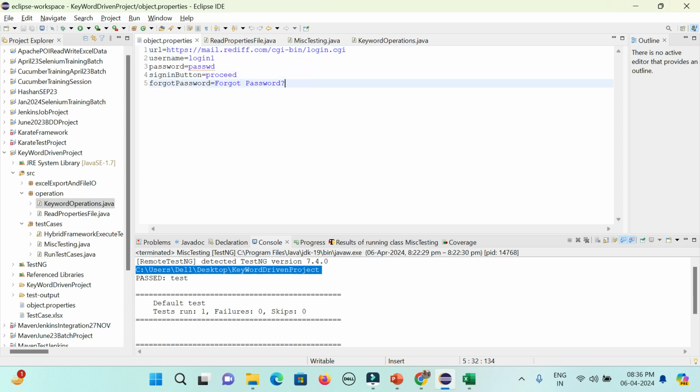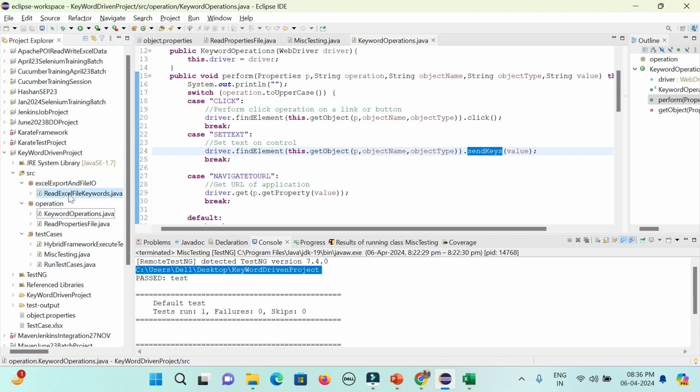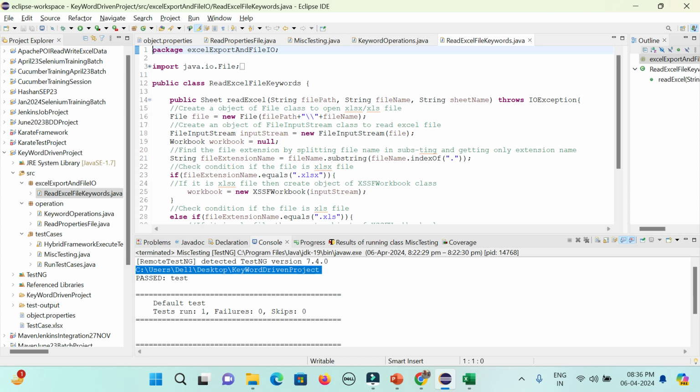URL, all this stuff and the corresponding element locator value. Right. So then my two parts are done. Then I will create the test cases. Oh, sorry, I need to do the thing from the Excel utility, right? So for the Excel utility, I've created a new class again, the read Excel file keyword. That is my class. I am just giving the Excel path, Excel name, and Excel sheet name.